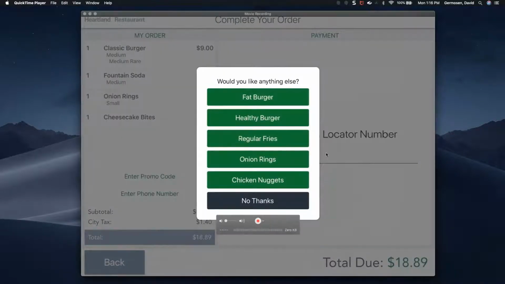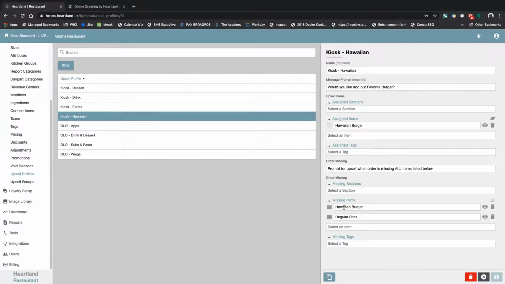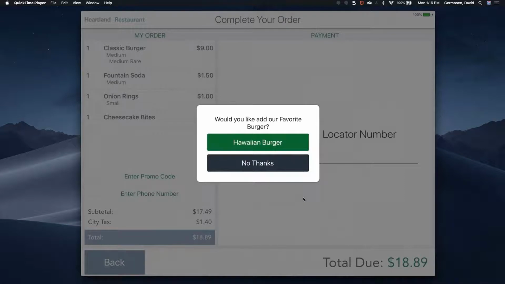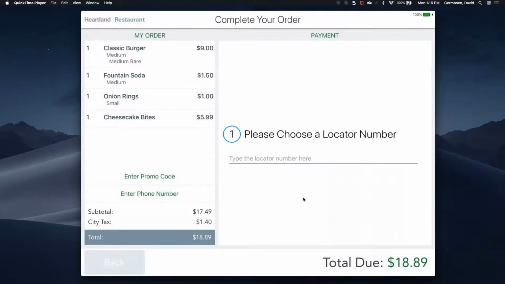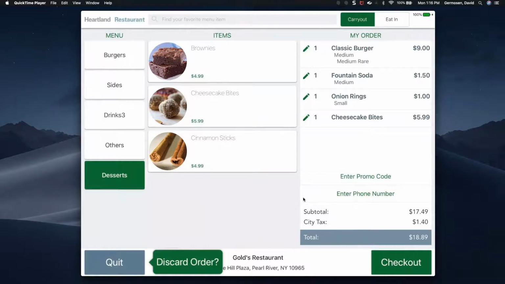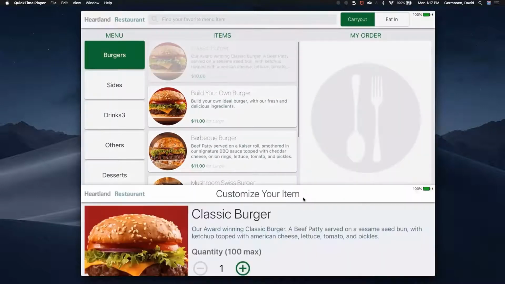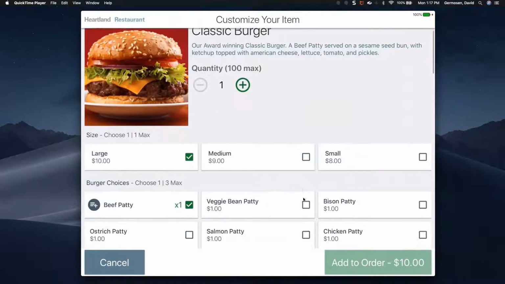Oh, I think I might have Hawaiian regular fries. Okay, sorry, I think I might have ordered something incorrect. But as you can see, since I did have the prompt until yes selection and I hit no thanks, you do see the Hawaiian burger. Now, if I quit this invoice here, I can look through all those selections since I have prompt until yes.